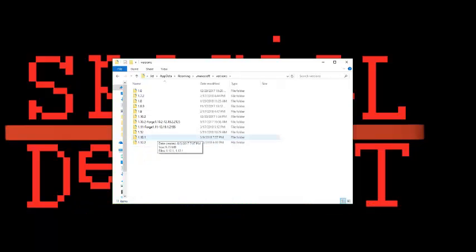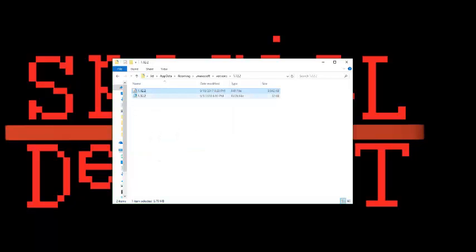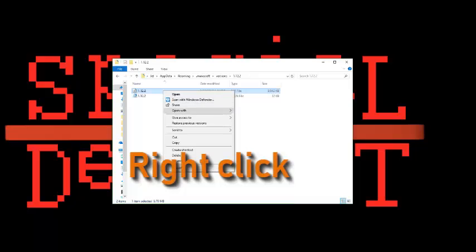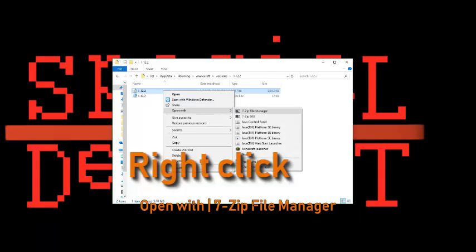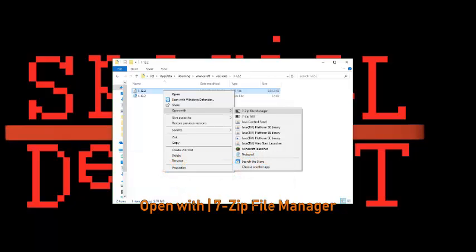1.13 will be coming out very soon, so if you're in that version, you would click that. But since I'm in 1.12.2, click it, make sure it's highlighted, right click it, and say open with zip file manager, or whatever you can to open it, as long as you can open it.